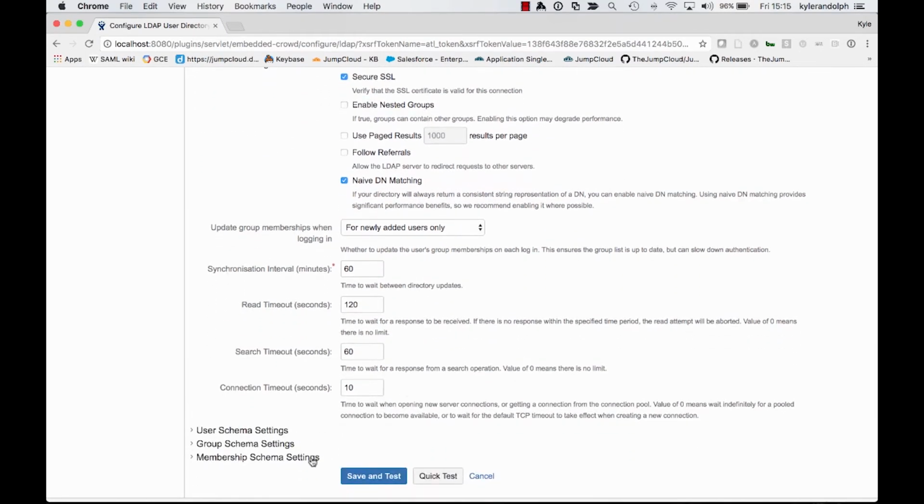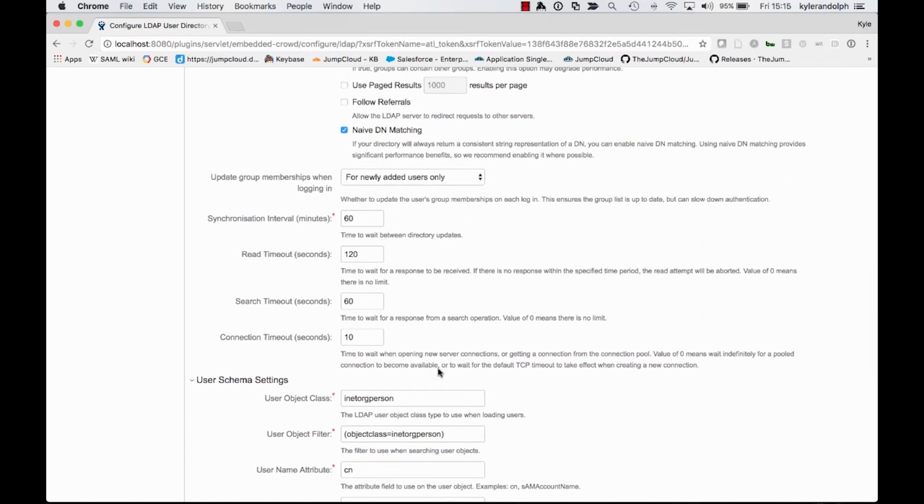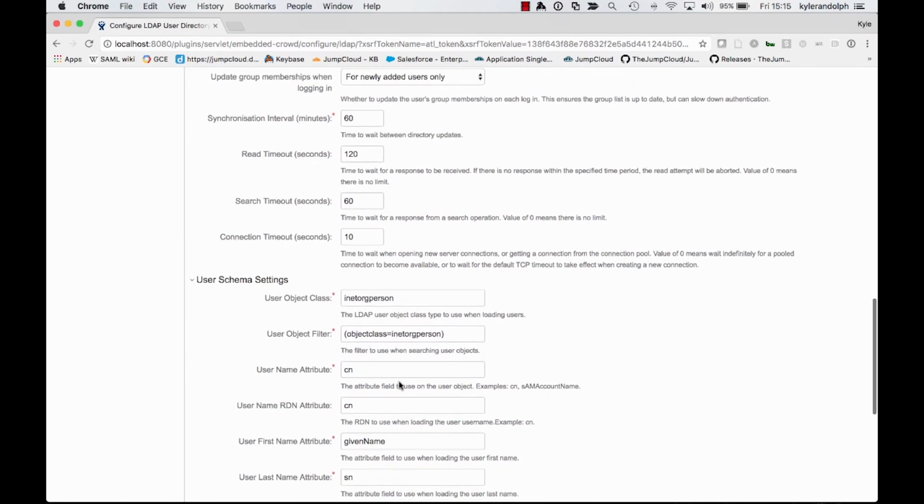The rest of this looks good, so we'll proceed to the specification for the user schema. Now, the user schema is going to be set as inetOrgPerson with the user object filter of objectClass equals inetOrgPerson. User name attribute in this case is going to be the username or UID.